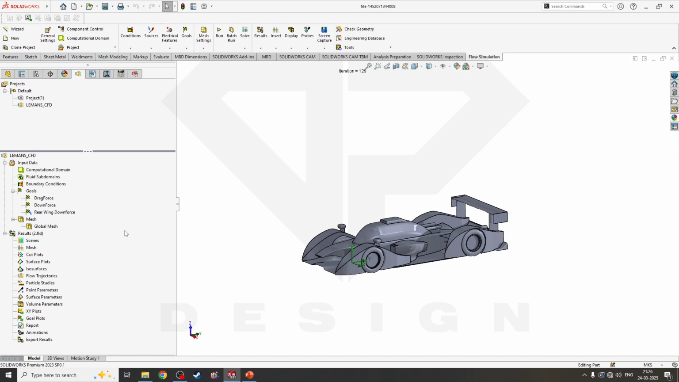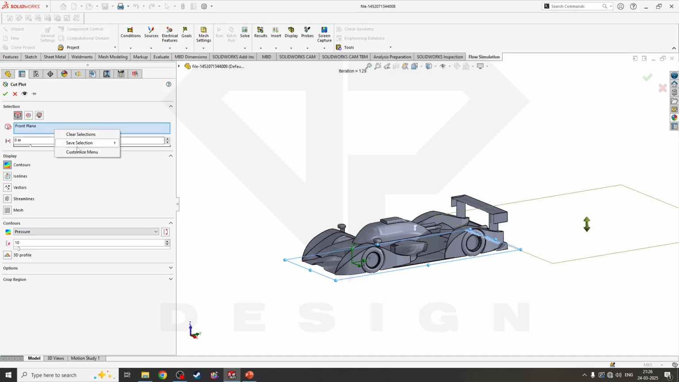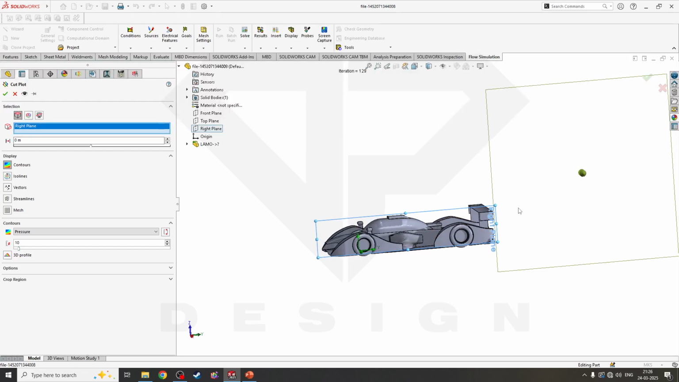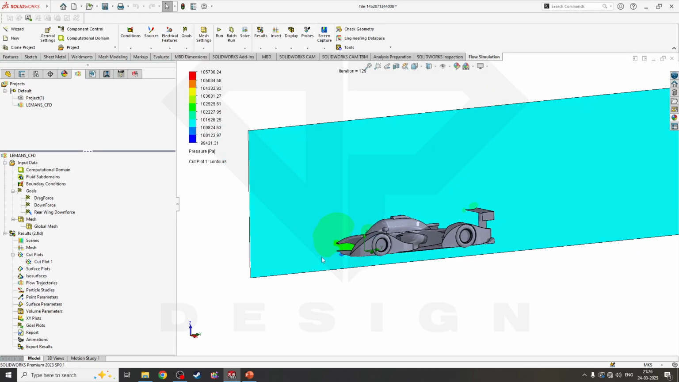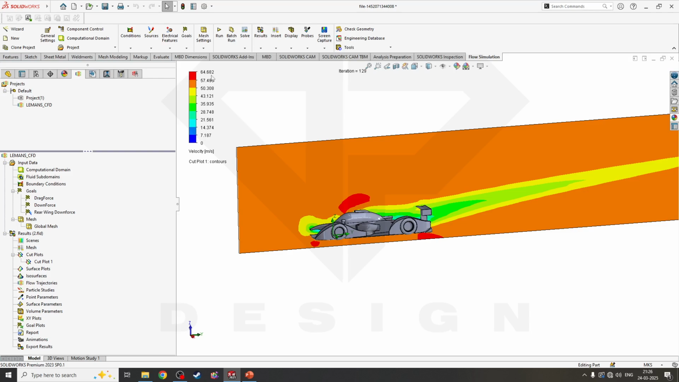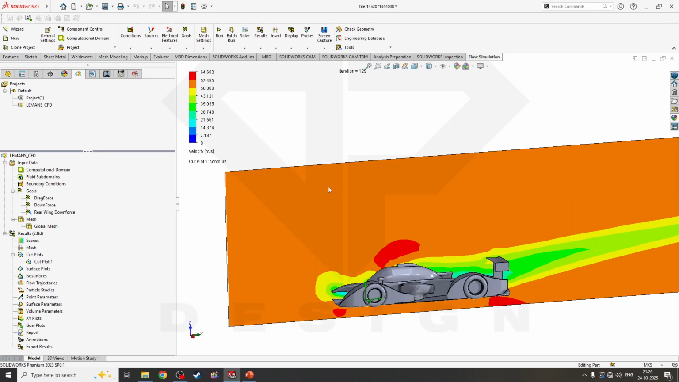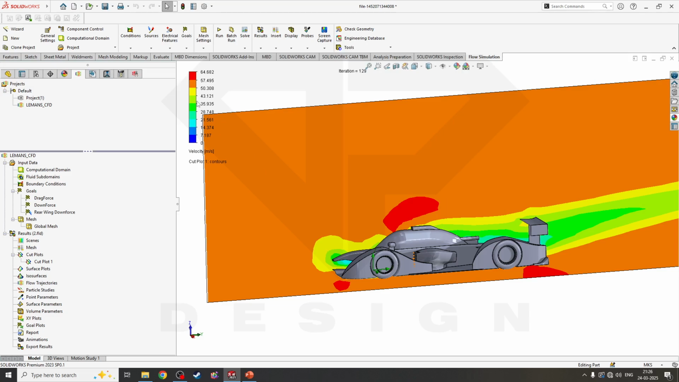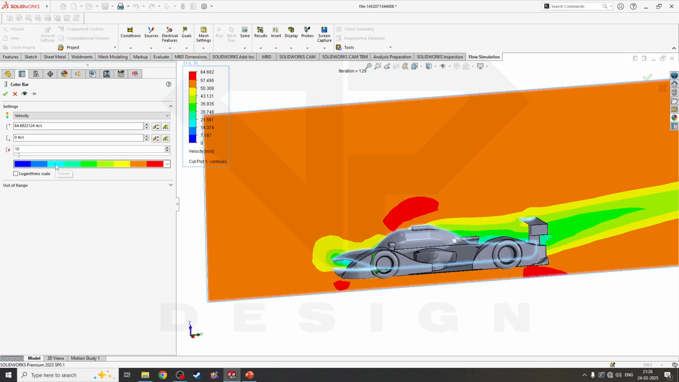Now coming to the post processing part, you can see the cut plot. Cut plot, I will see the side view, meaning my right plane, and click OK. It is pressure, but I don't want to see the pressure, I want to see the velocity. Velocity you can see, yes, maximum it is going above 664 meters per second, and you can make it smooth. You can select whatever color you want.